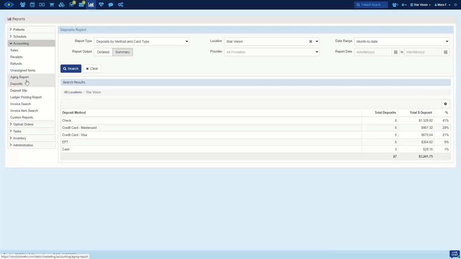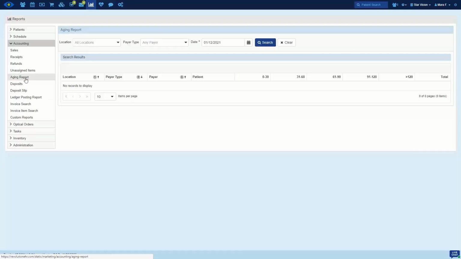Lastly, I just wanted to cover the aging report. This report is used to tie back your accounts receivable. This is not made to match any drawers or monies posted. It is simply a snapshot of your accounts receivable at any given time. For more information about this report, please see our video on the aging report.